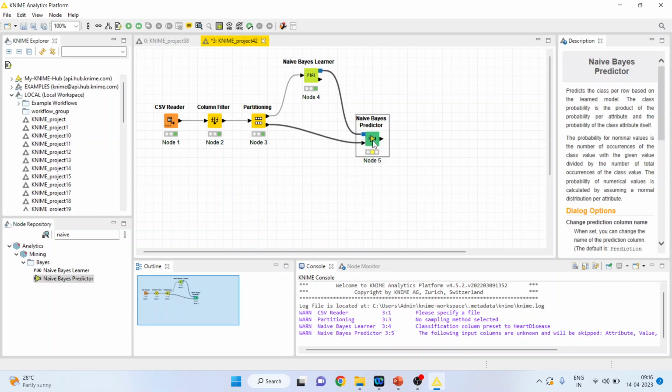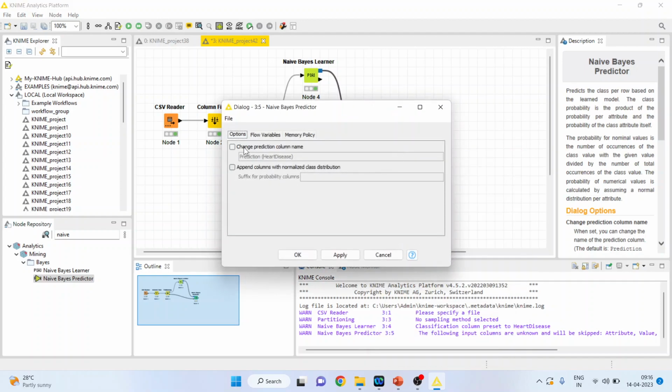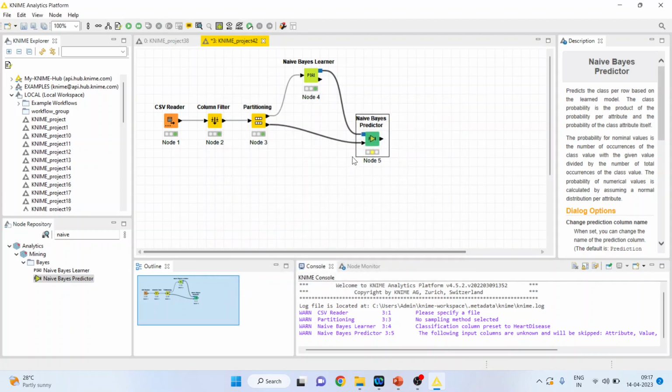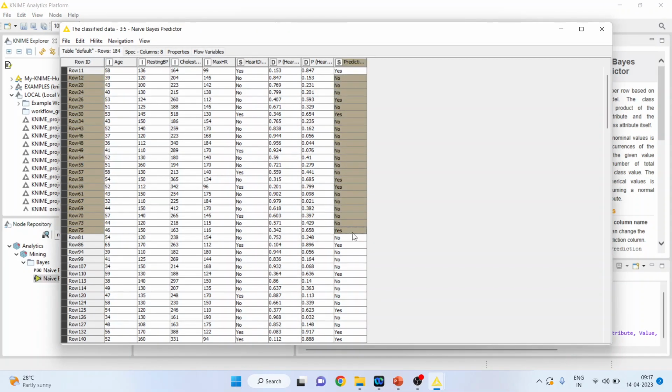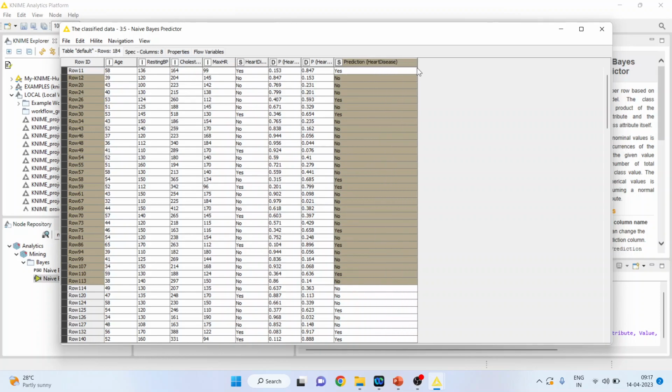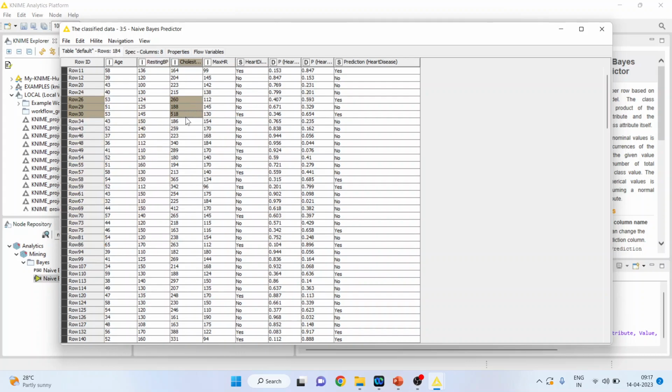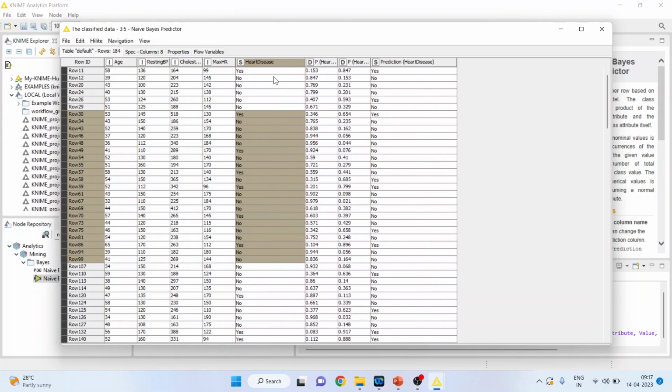Right. Again, right click on it, configure, change the prediction column name and append columns with the normalized class distribution. Click OK. Right click on it and execute. Again, right click on it and see the classified data. So you can see this is a prediction which has been done of heart disease based on age, resting blood pressure, cholesterol, maximum hours of exercise. And this is the original data.